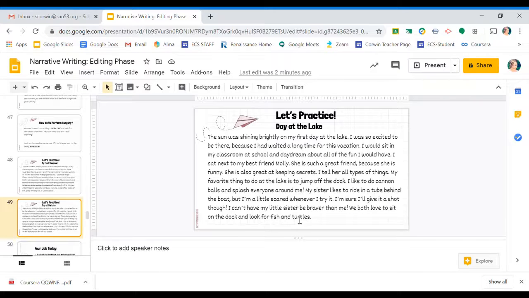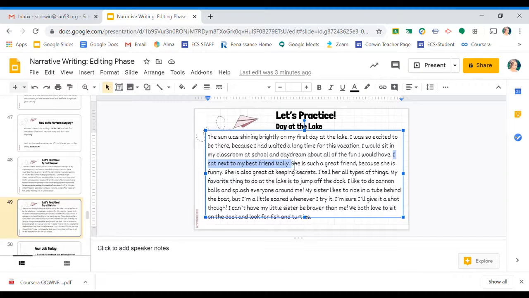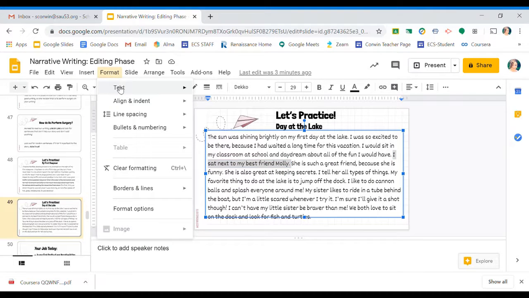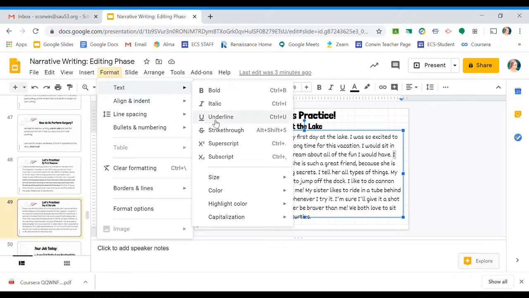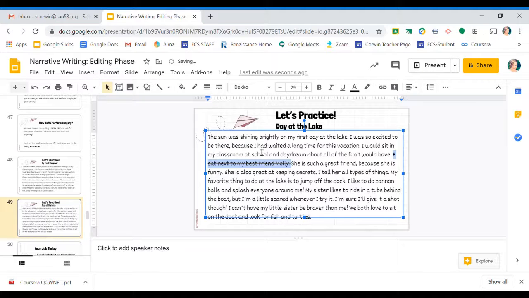So, a lot of the story is about being at the lake, but we kind of got a little lost there. We kind of got a little bit random. I would say we started getting random where it starts talking about her friend Molly. That has nothing to do with being at the lake. Molly doesn't even come to the lake, so I don't know why you're telling me that. So I'm going to highlight that, go to Format, Text, come over here to Strikethrough. I'm going to strike through that sentence.